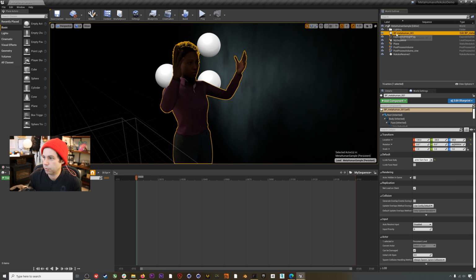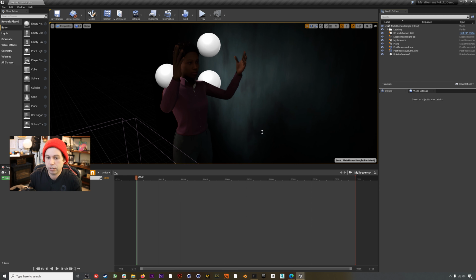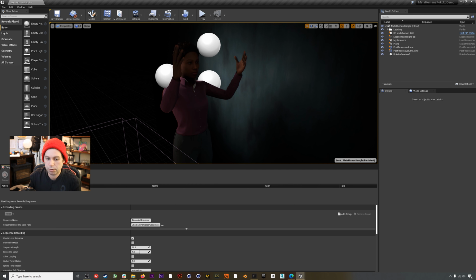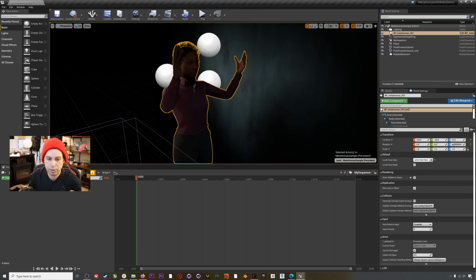We get this option when we right click on our MetaHuman, record in sequencer. You could also open up the sequence recorder and then add the MetaHuman in there. I don't like doing that. This is the way that I'm doing it currently. So this is what we're going to do.